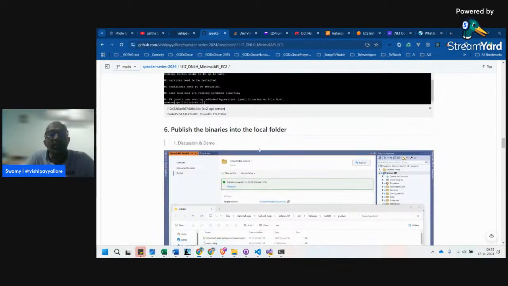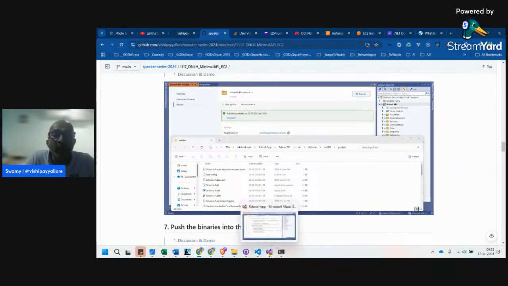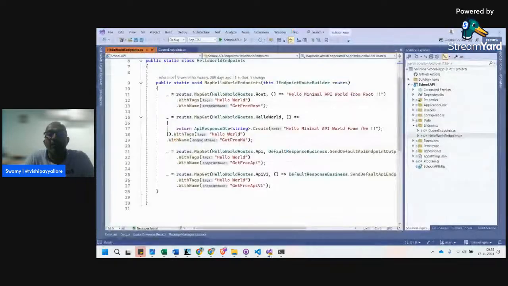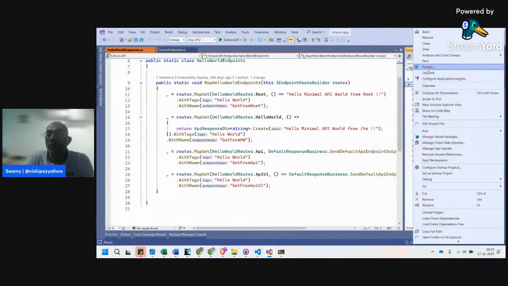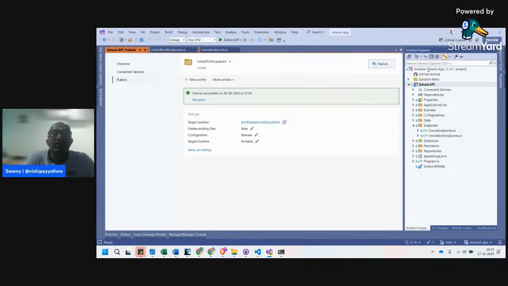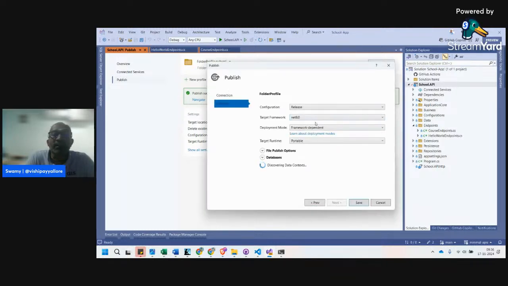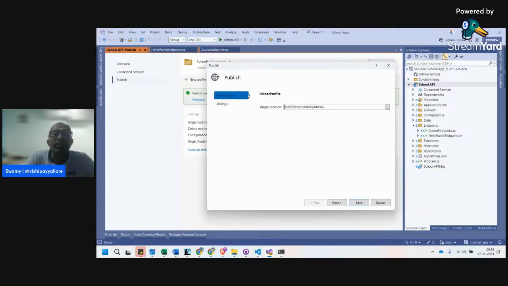And publishing the binaries to the local folder. So how do we publish that? Right mouse click on this and click on publish. And here you can see the target location bin release .NET 8 publish. It is going to that, and we can navigate. And if you want to edit some of those things, you can click on that. It will come here. Now it shows the connection. Because this is a local folder, we don't need to worry about it.